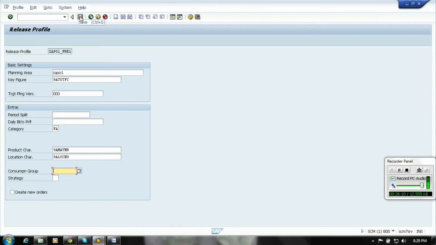Characteristics forecasting, where will we use it? That is nothing but, do you know the variant configuration in R3? Yeah, actually there is a variant configuration in R3. So based on that, if you want to do the forecast, we can use this characteristics based forecast. Say for example, you can take one. Otherwise, shall I tell after this class? Yeah, that's fine.